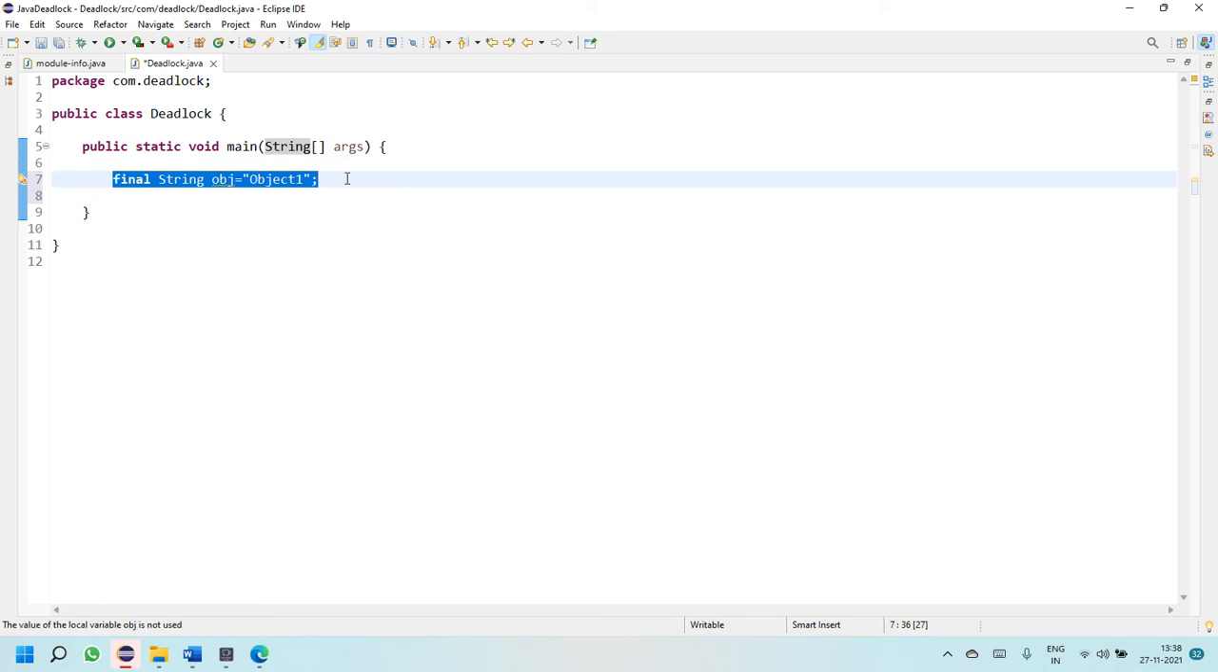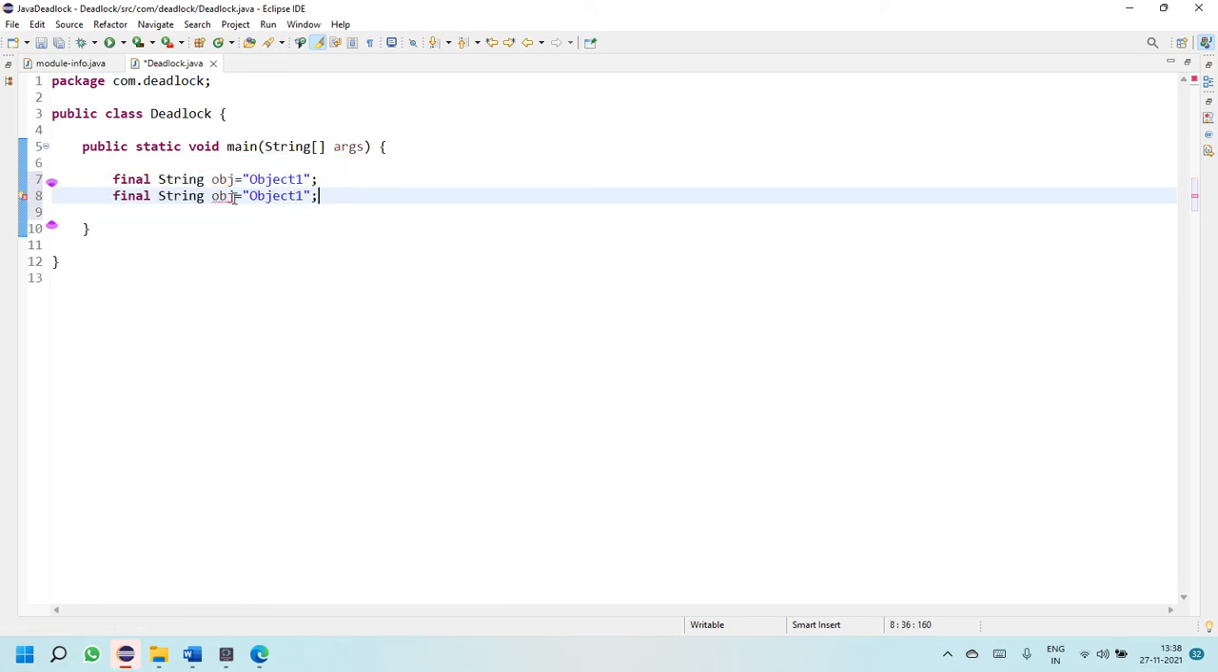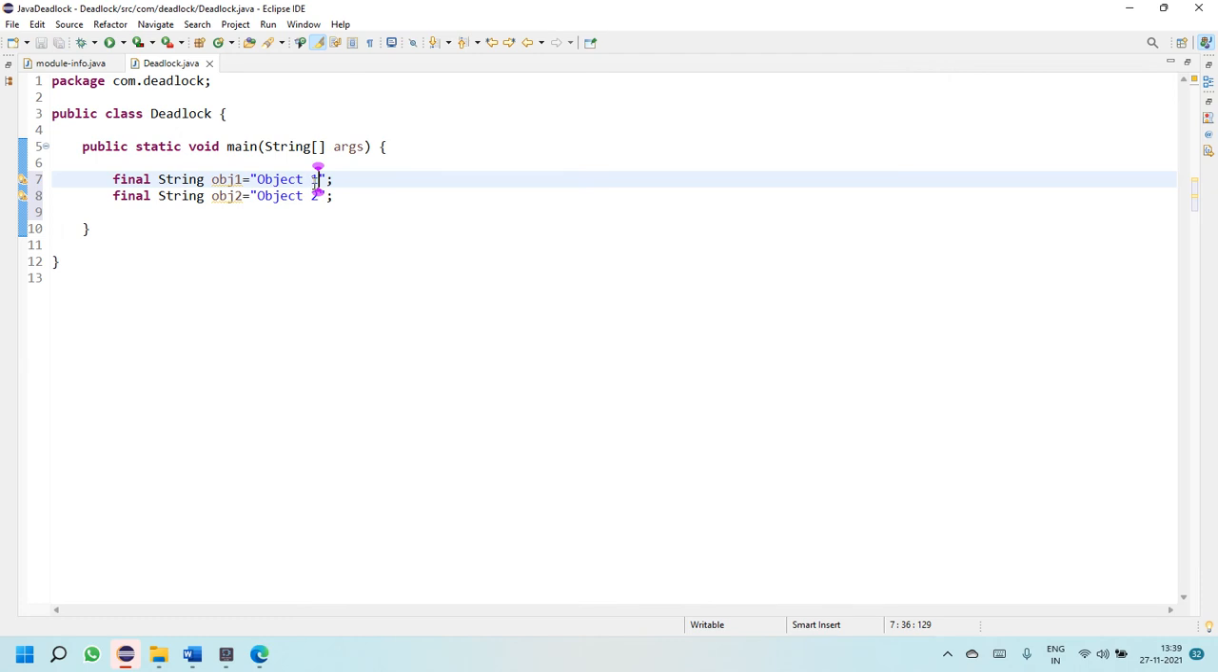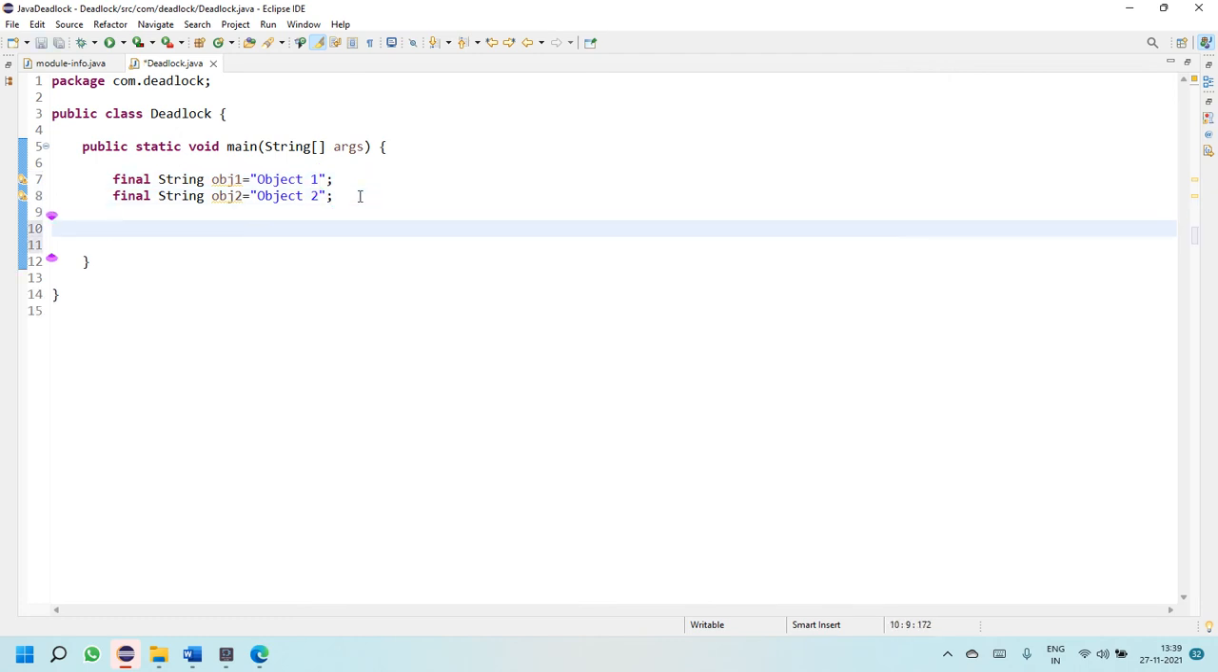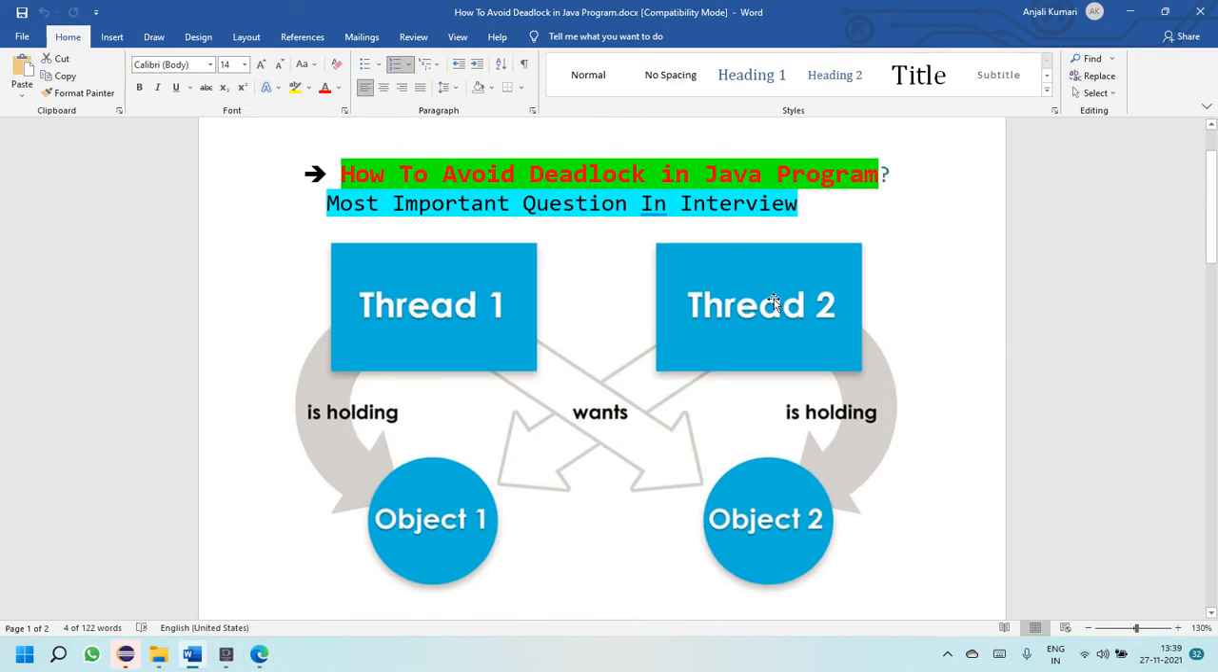So similarly, we are going to write another object as per the diagram. This is object 2, and this is object 1. So what we'll do here, we'll call our thread classes. So thread, th1 equals new thread. Here you can see I have created one thread object, and as per the diagram, I have to create two threads. So thread 1 and thread 2, object 1 and object 2.